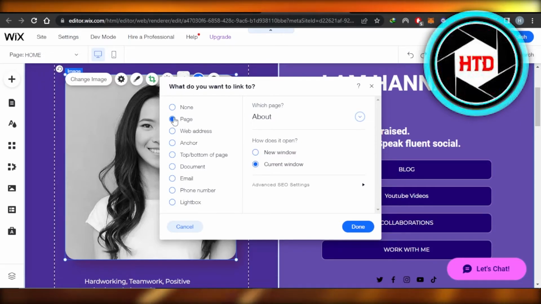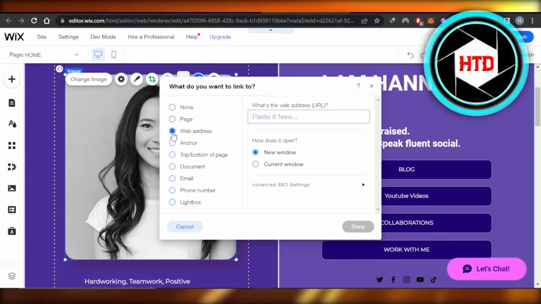I can not only link a page of this website, we can also link a web address. Click on web address right here, and all you need to do is just copy the web address for an article of any other website and paste it right here. Click on done and it will be added. Similarly, we have other options such as anchor, top and bottom of the page, document, email, phone number, and lightbox. So we can link all of these different things to an image.